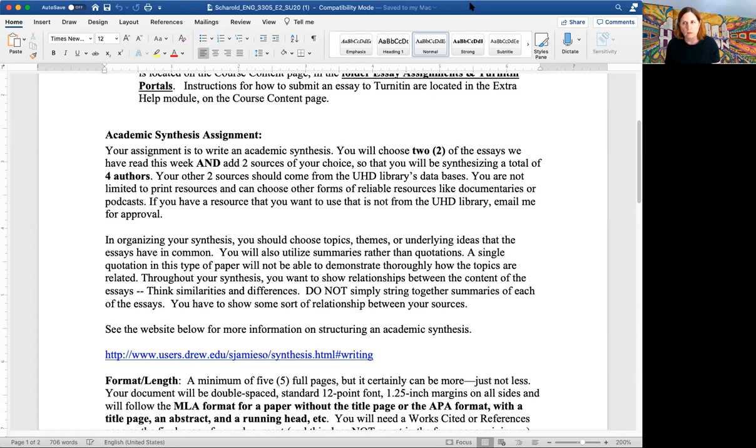I'm not familiar with the social work ones yet, but you can go into the library's listing of databases, and sometimes they are categorized by discipline. But you're not stuck with that, okay? You can pick whatever sources you feel are going to help you expand the ideas you're working with in this essay. So when we work with an academic synthesis, we want to not only show how the authors are relating to each other.